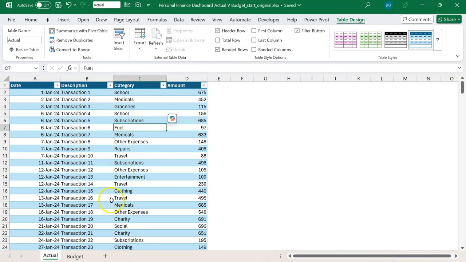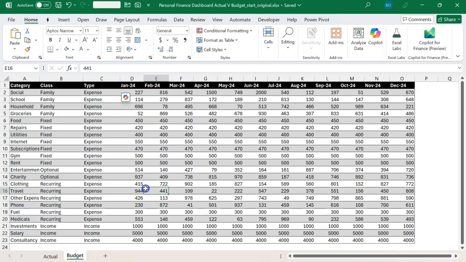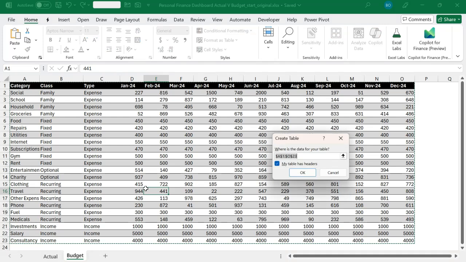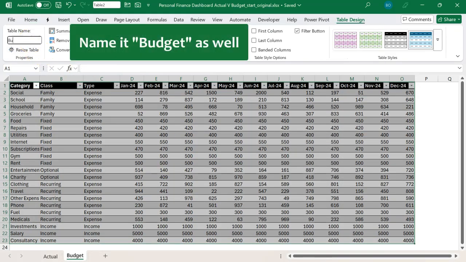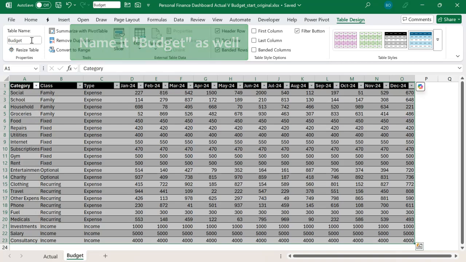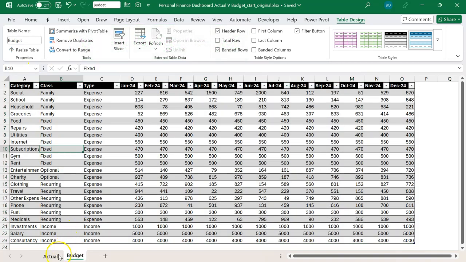The next thing I'm going to do is also convert the budget data into a table. So Control T in this case. I'm going to convert this into a table as well. Right, so we now have two tables, actual and budget, for our analysis.